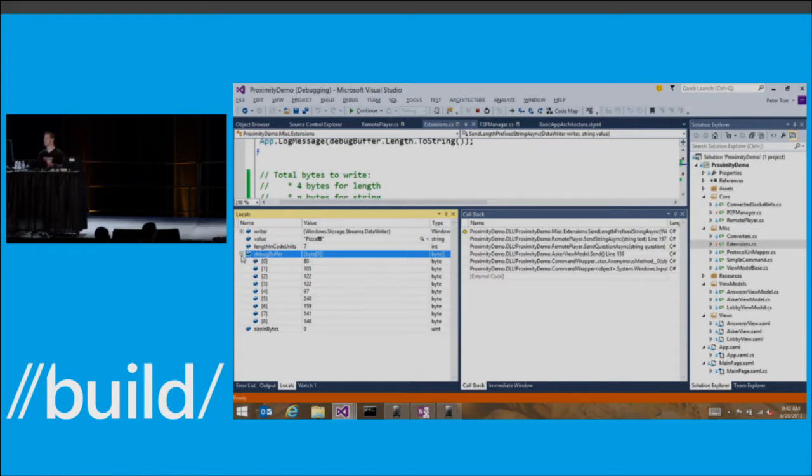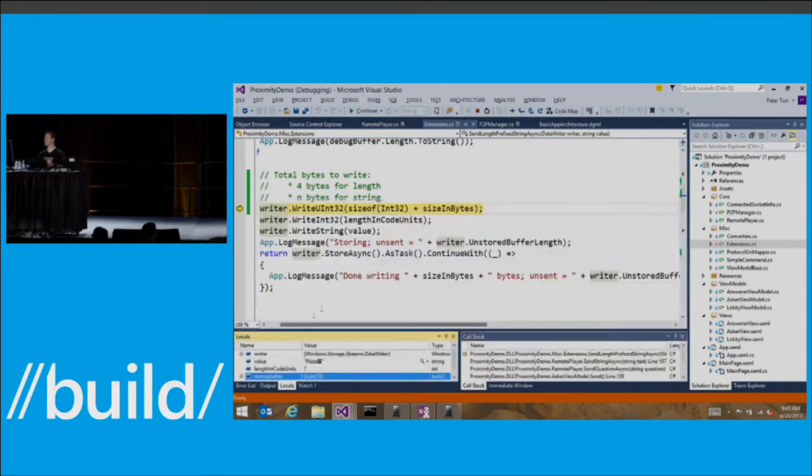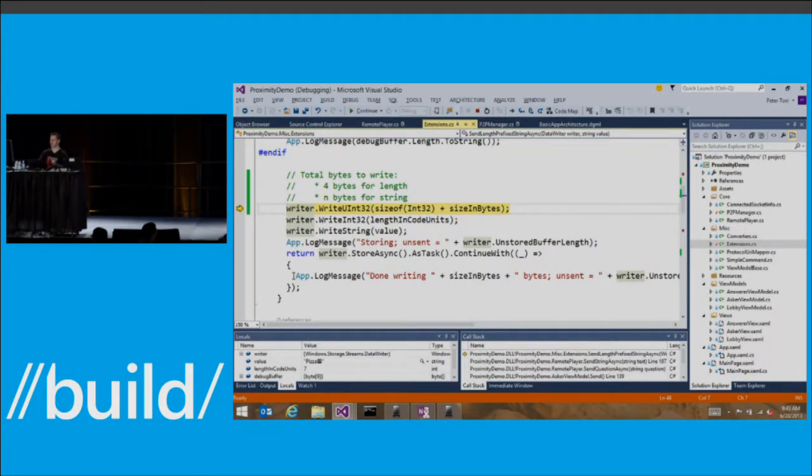So that's why it's important to use some of these APIs, like the measure string API, and an API like this that, first of all, writes how many bytes the receiver has to read. It has to read all 9 bytes. Then it's going to write how long the string is in code units, which is 7. And then it's going to write the string.